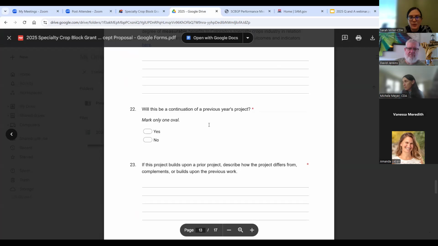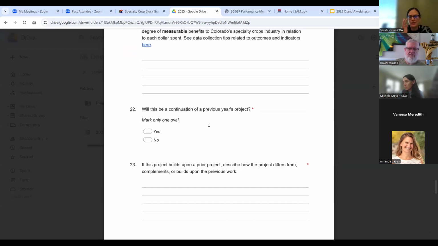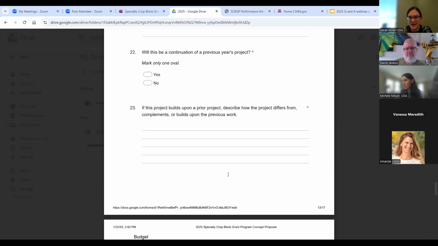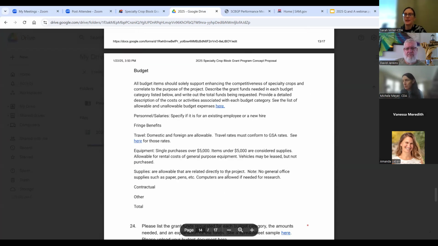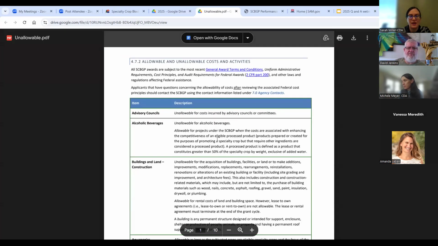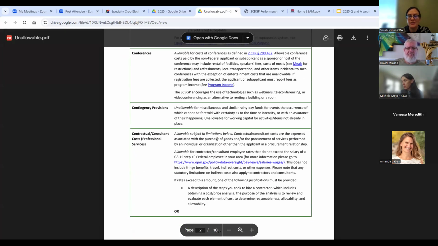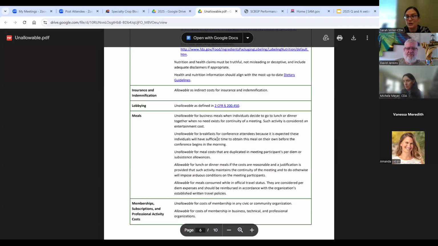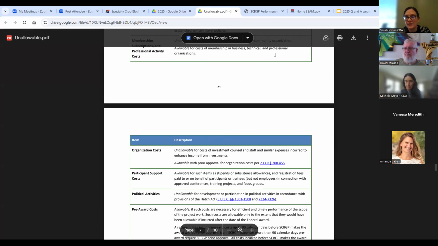And then here we're asking, will this be a continuation of a previous year's project? Yes or no? If it builds on a prior project, describe how the project differs from, complements, or builds on the previous work. If it doesn't, just write NA. And here we're getting into the budget. So this is another graded portion. This is a list of allowables and unallowables directly from AMS, what we're allowed to reimburse for, what qualifies for the program.